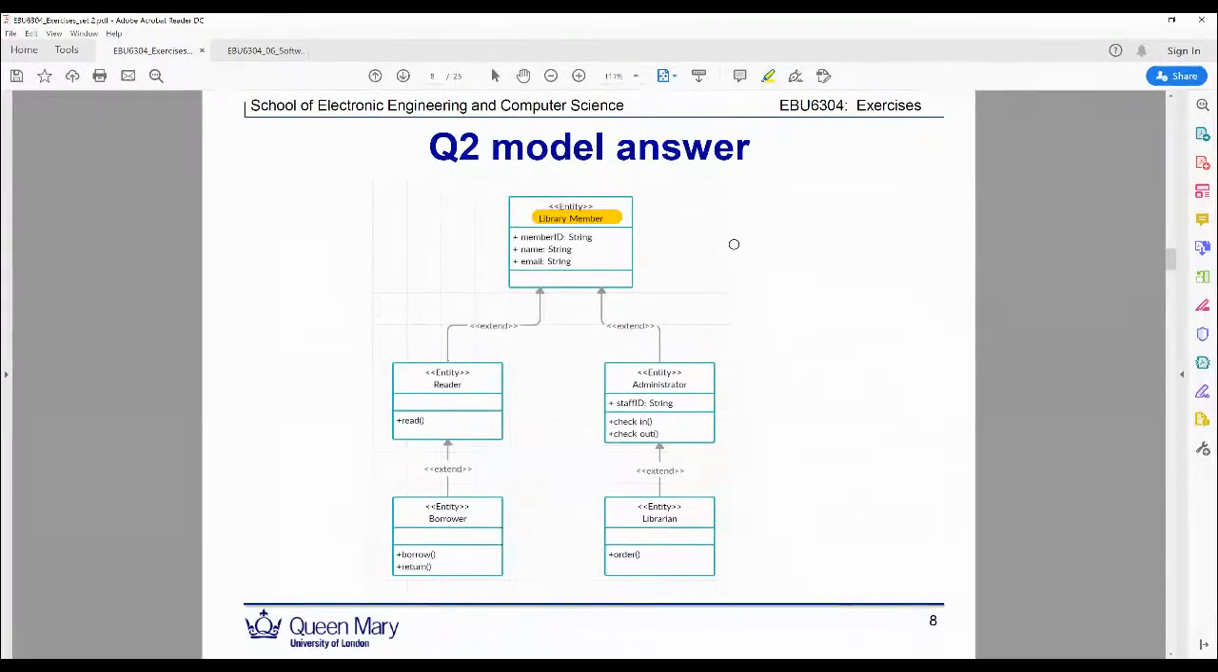Okay, so for the common features they have, we put in the parent class called library member. So like member ID, the name and email, because these are shared information which every member should have. So we put them into the entity class. Okay, so for the child class, we can clearly identify for the users, there are two groups. One can read, the other one can read and borrow. Okay, so let's make this hierarchy in inheritance.